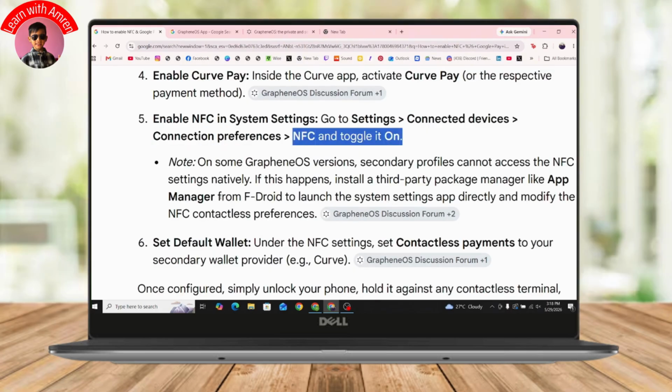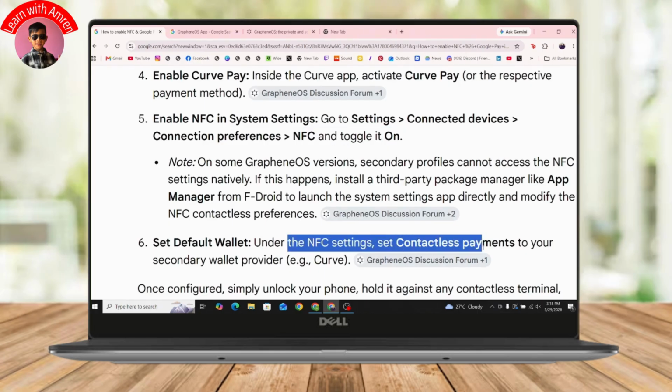on. But let me tell you that on some GrapheneOS versions, secondary profiles cannot access the NFC settings natively. If this happens, you need to install a third-party package manager like App Manager and launch the System Settings app directly and modify the NFC contactless preferences. Under the NFC settings, you need to set contactless payments to your secondary wallet provider.